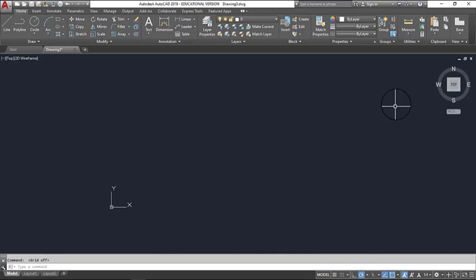Notice there's a couple of other pieces of information here in the model space. One of them is my XY axis. For our two-dimensional drawings, I always want to be drawing in an XY axis. Up here in the top right is a view cube, and that view cube allows me to rotate or spin or flip around or look at things from an angle.